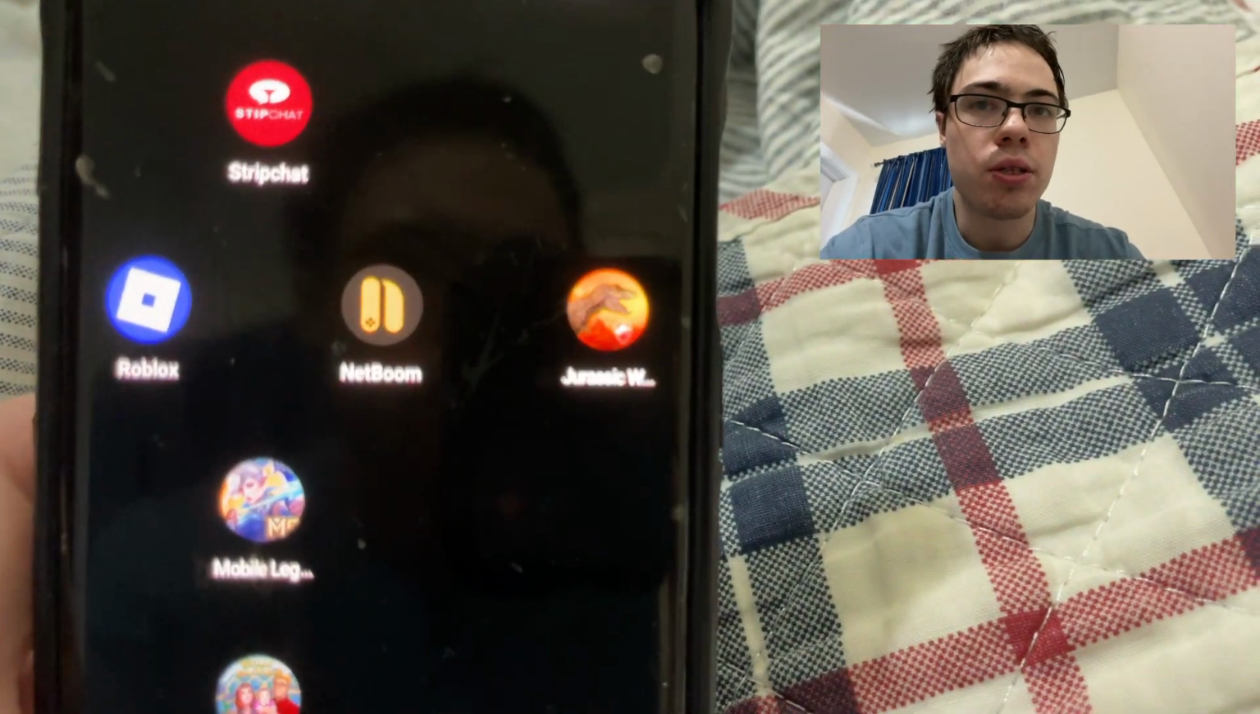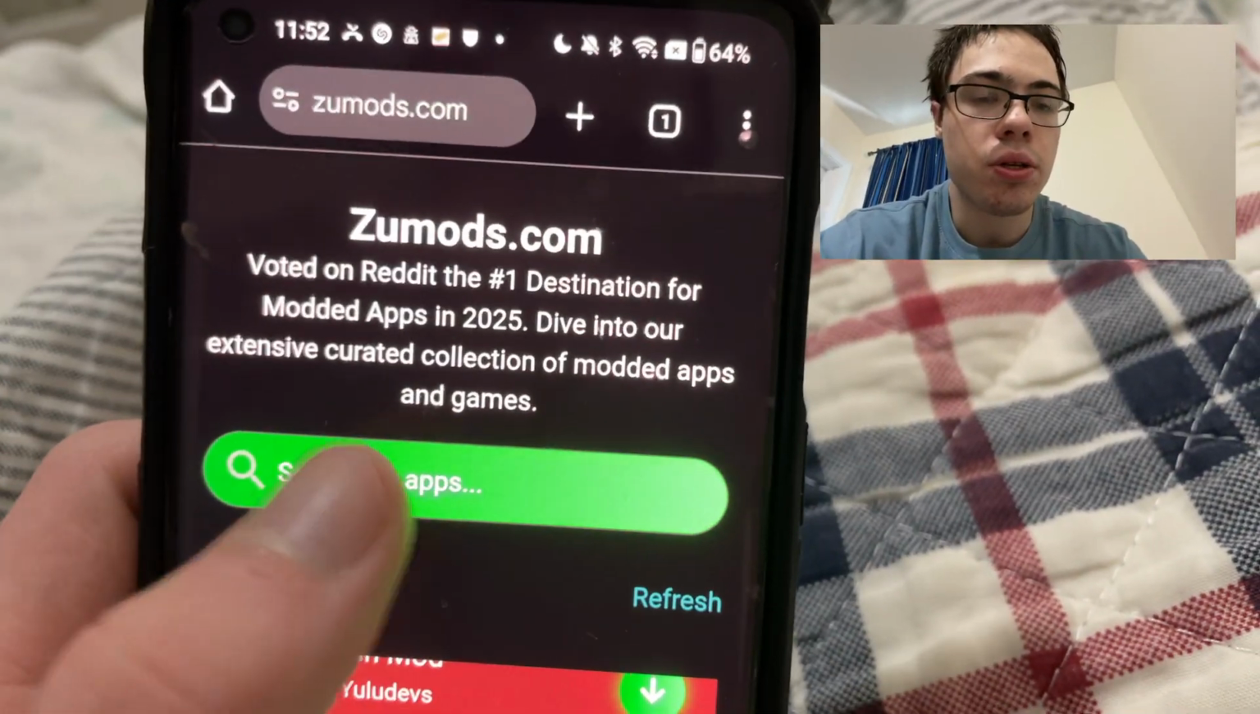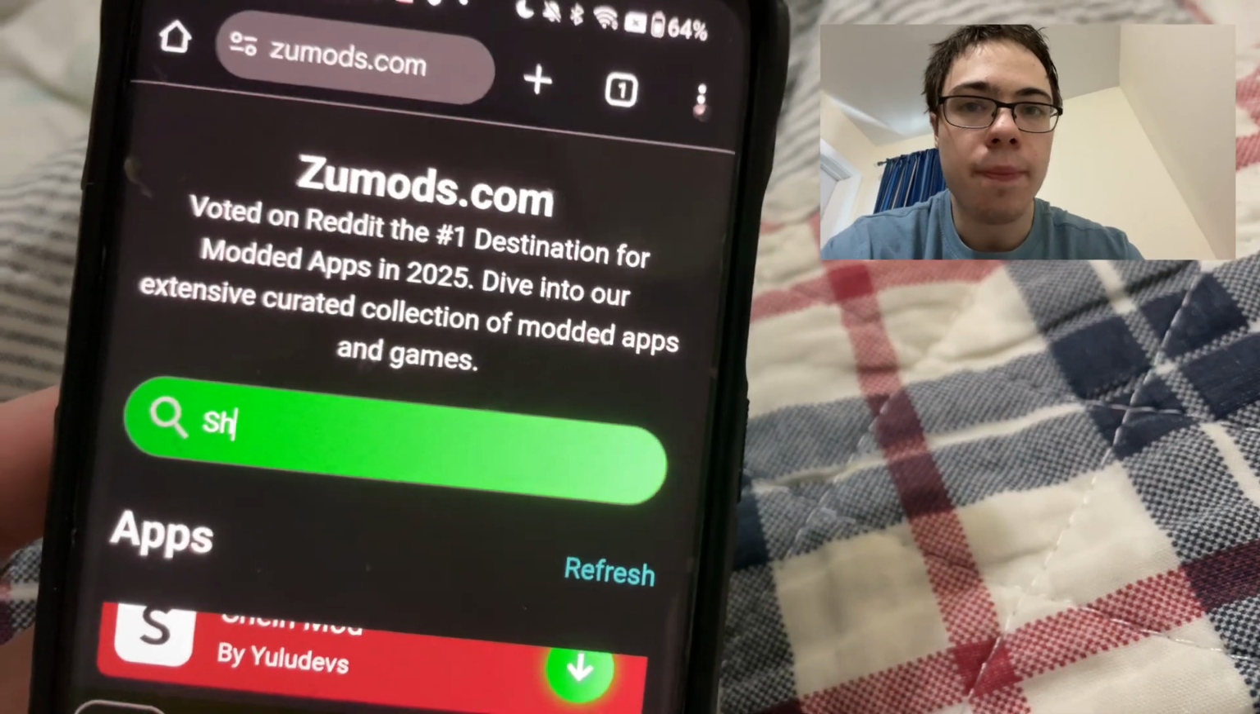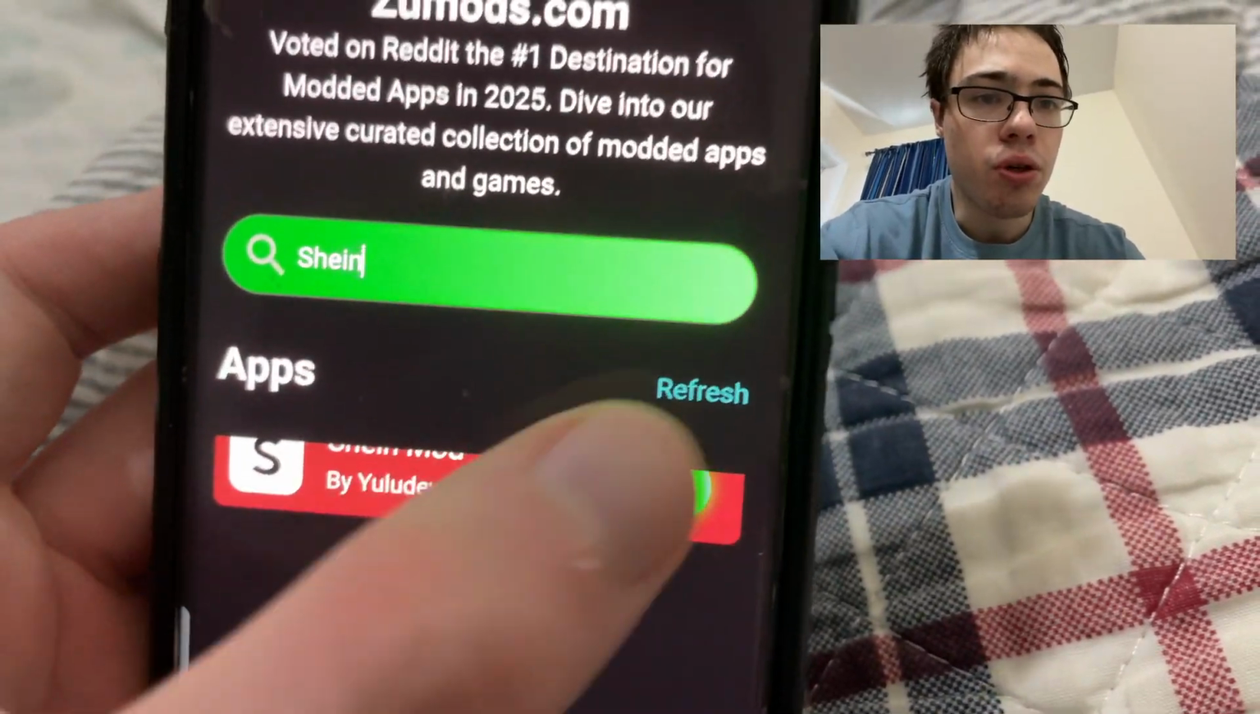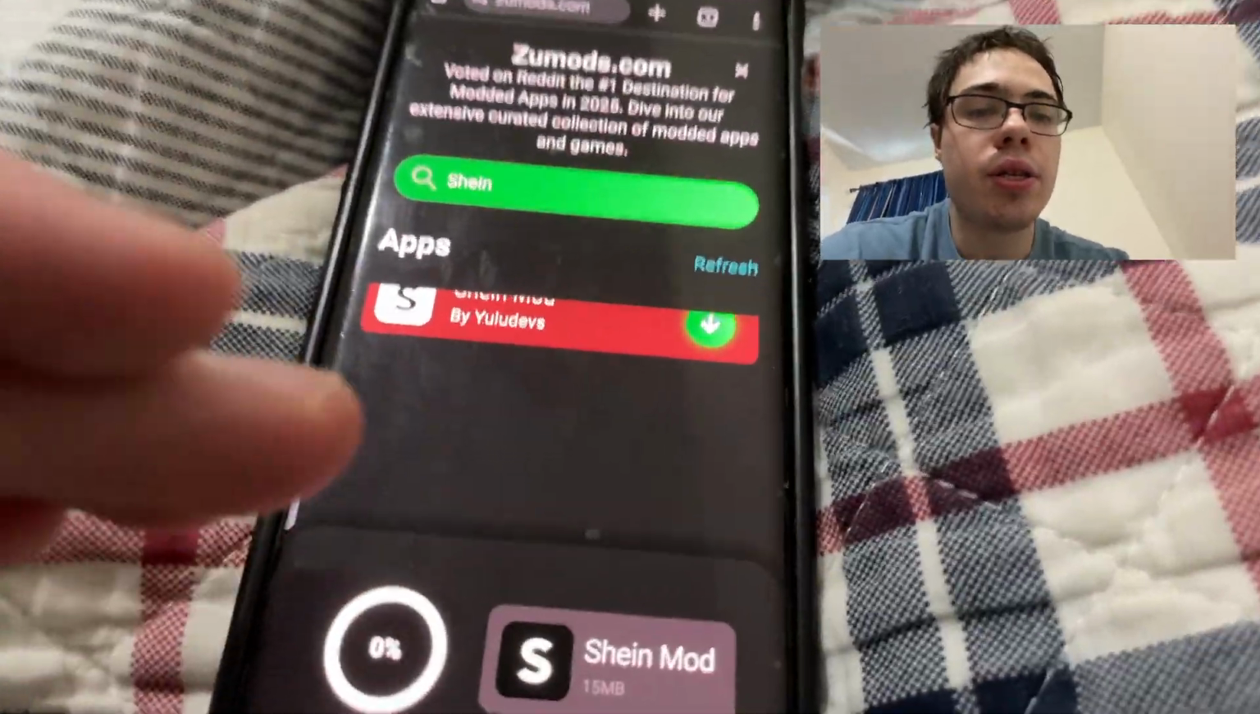So the first thing we're going to do is go to our browser, and you want to go to zoomods.com and type in Shein. And you're going to find the Shein mod. So go ahead and press on it. And now it is going to start downloading.